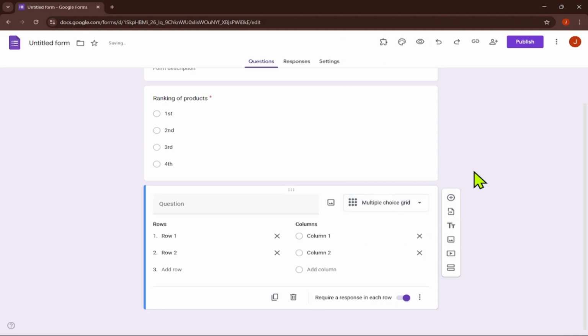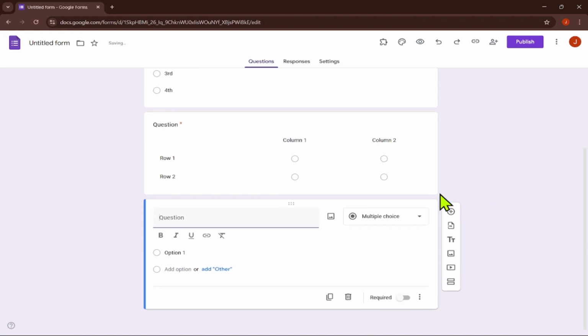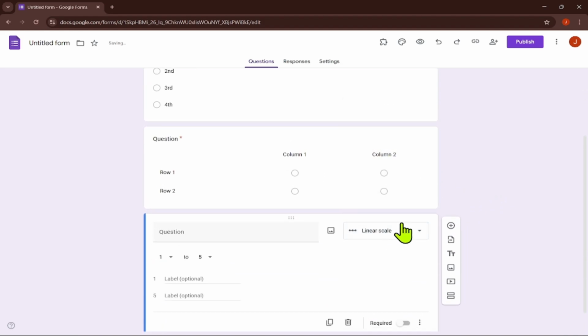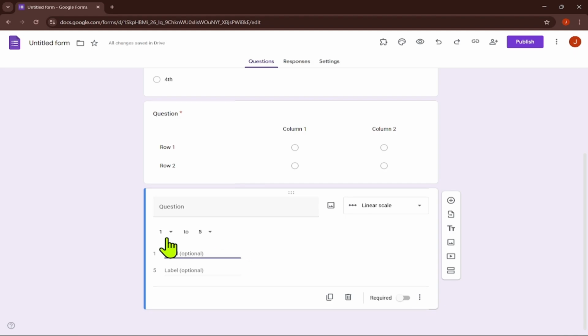For a simpler version, Google Forms also offers a linear scale question, but that works better for rating something from low to high, rather than ranking several items against each other. Google says linear scale questions can run from 0 or 1 up to 10, so they're better for satisfaction or importance scores than true first-to-last rankings.